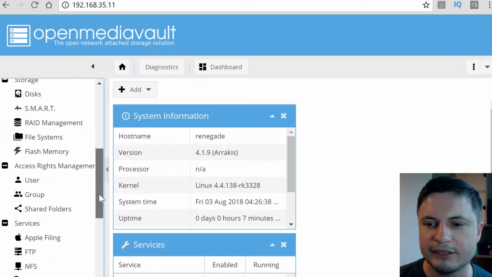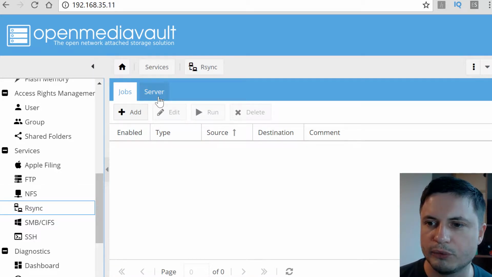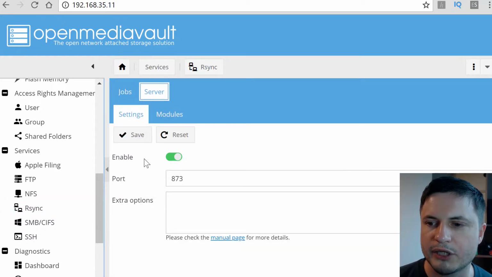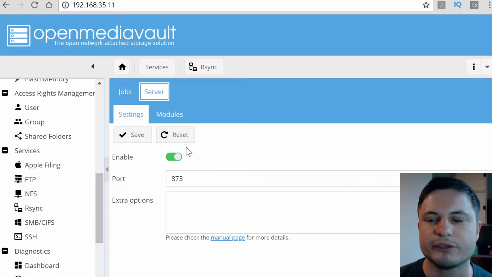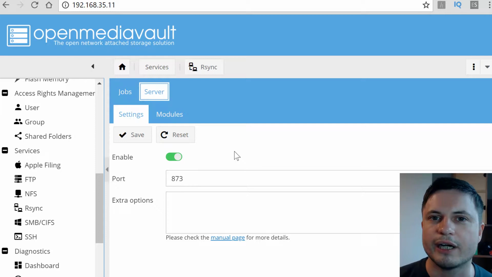Once you set everything up, the only thing we need to enable is right here under rsync. We actually have to go into the server and make sure that it's enabled, so that the rsync server is running. If you have this running, you can now connect from Linux, connect from Mac, and of course connect from Windows and rsync your files into it.